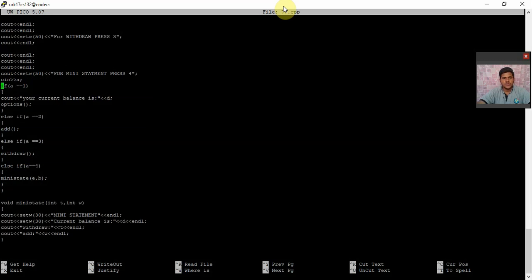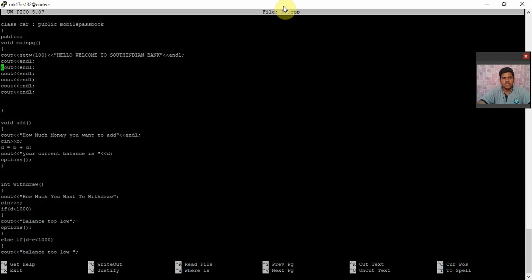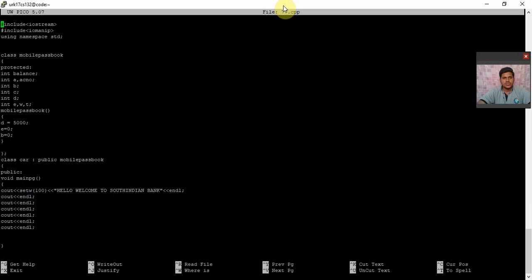Hello friends, this is the first question of the seventh experiment. Now our aim is to create a menu driven application for mobile passbook with the help of inheritance.